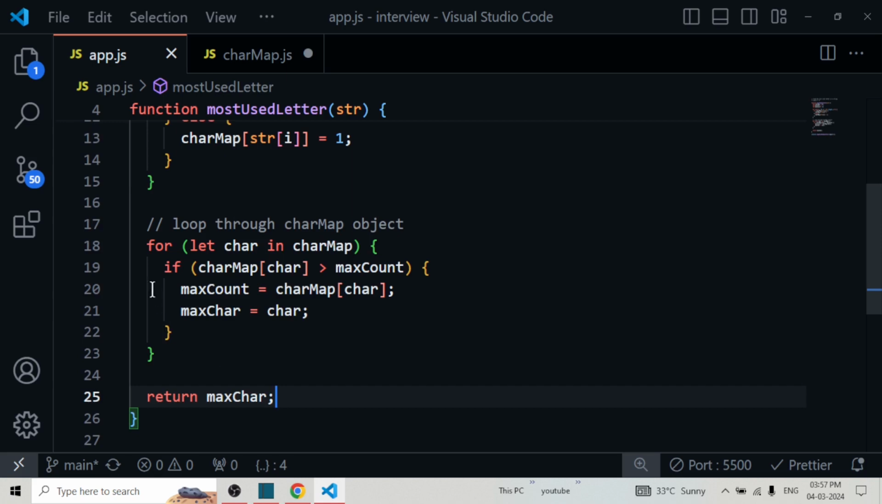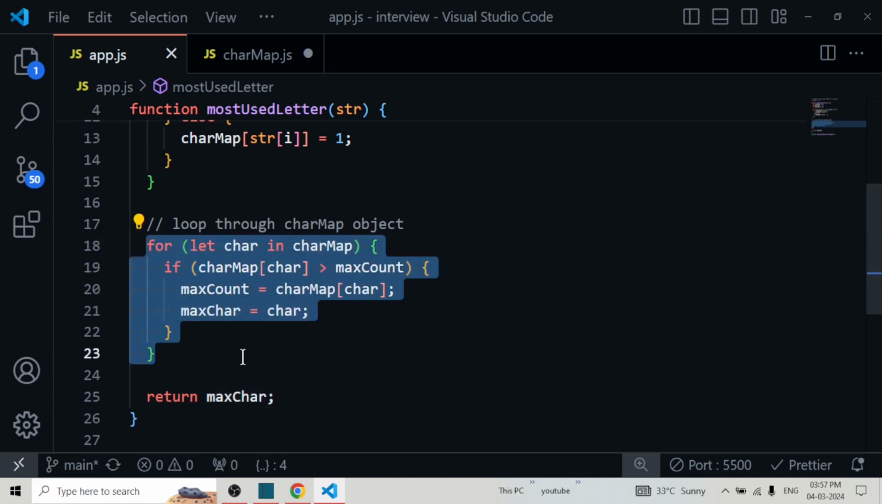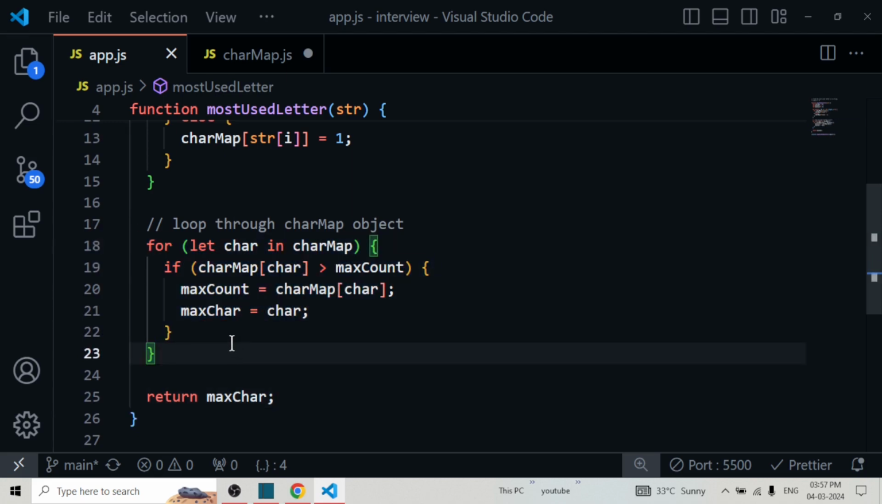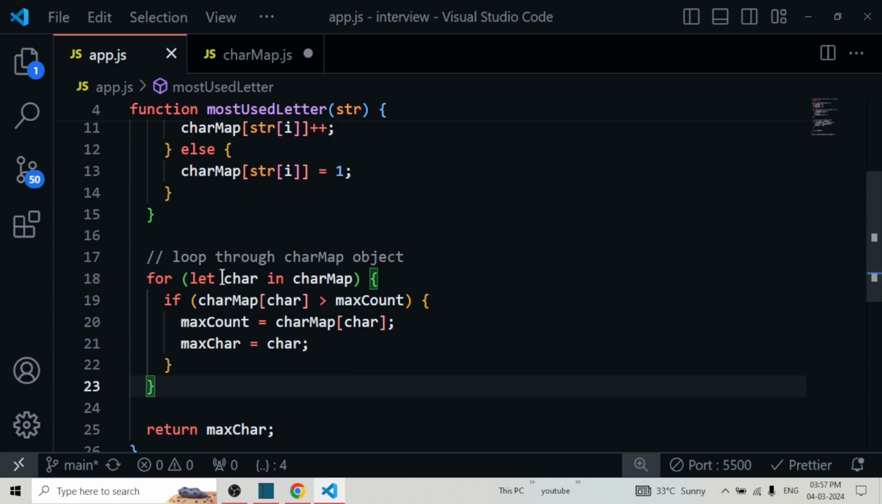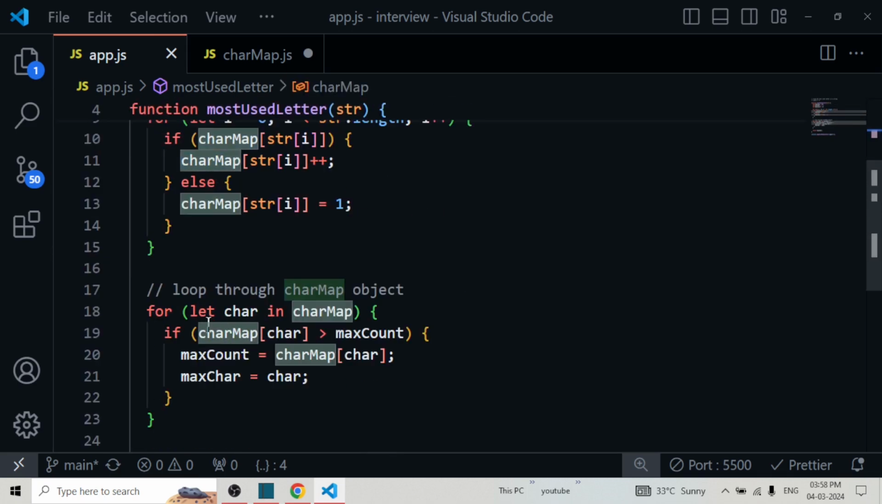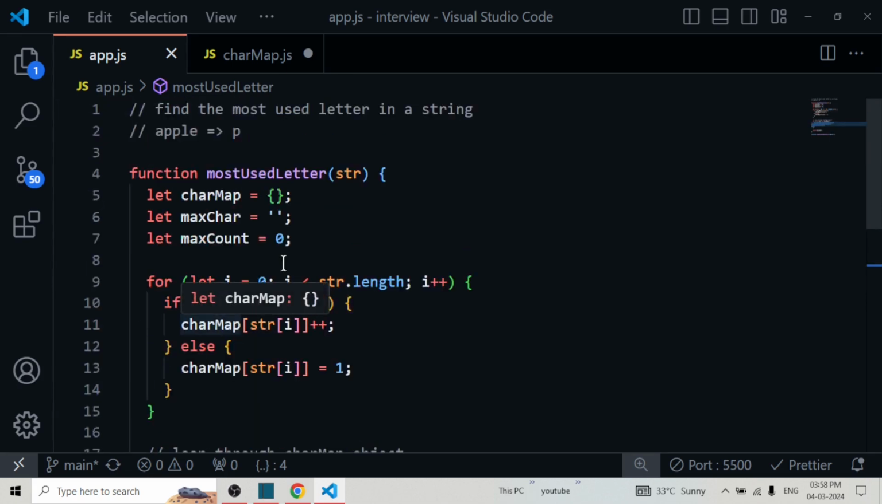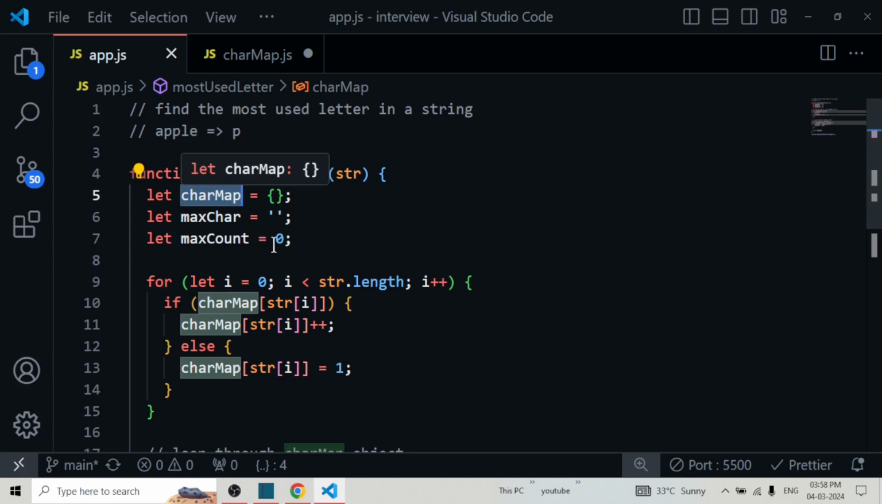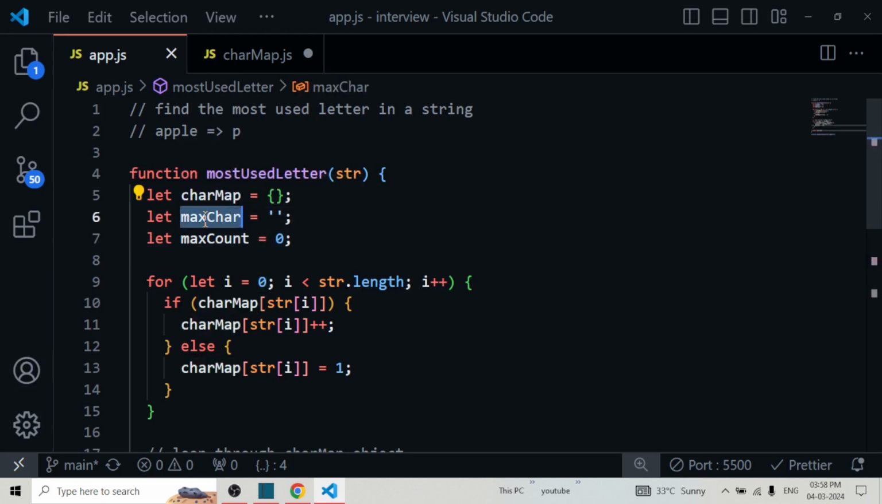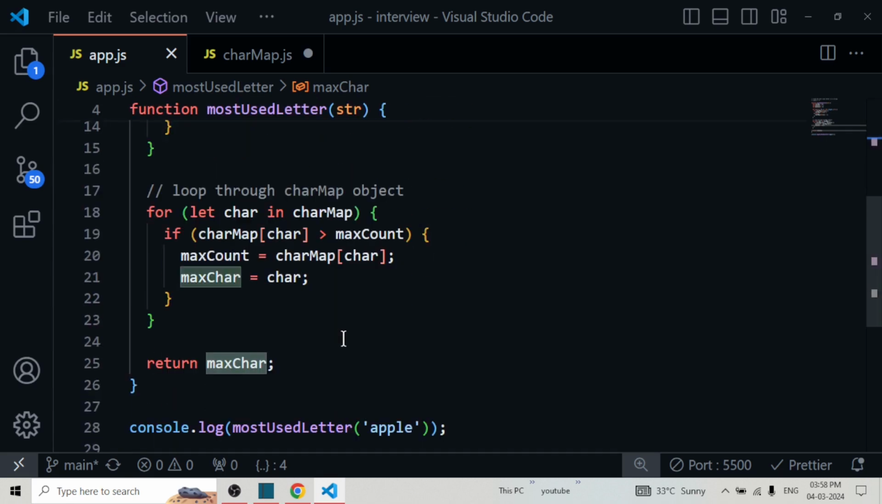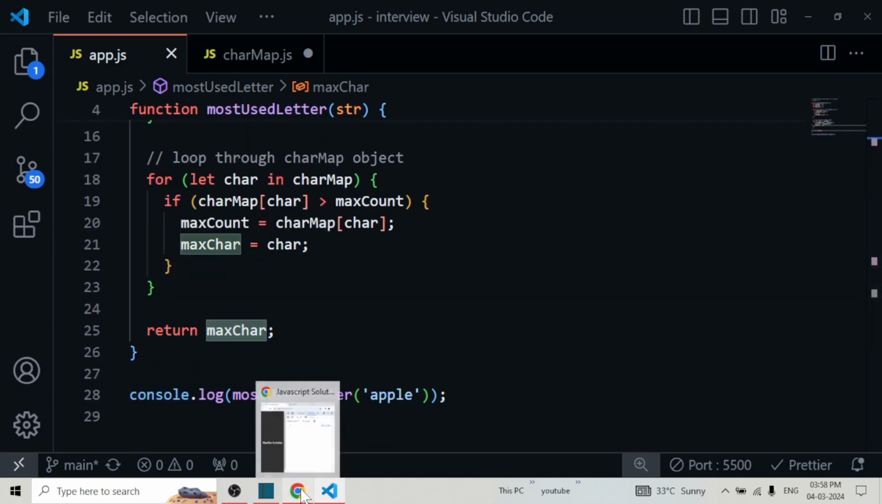So I'll explain all this code once again so that you all can understand it better. Here what we are doing is we are looping through the character map object, and we are checking if each character count in this character map is greater than 0, we'll just increase this max count and we'll store that particular character over here in max char. Yeah, got it. Hope you all understood.